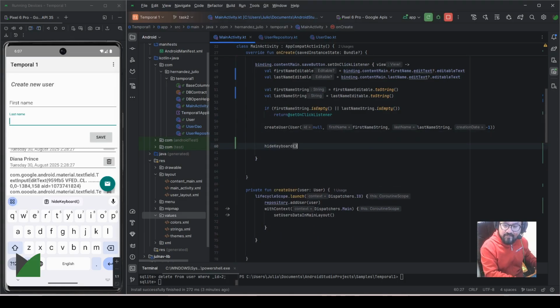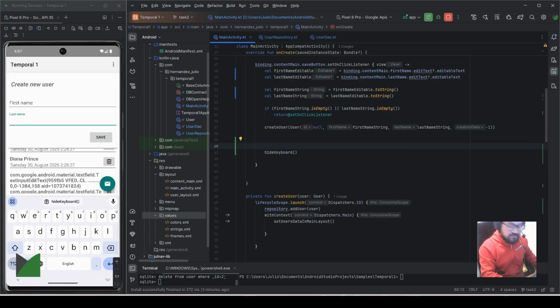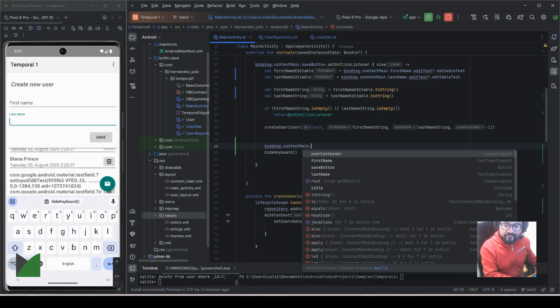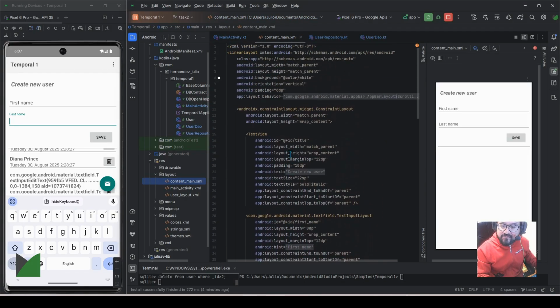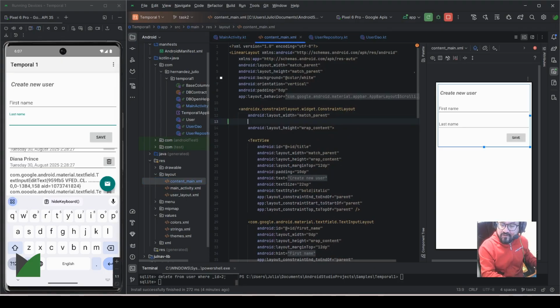But first I need to remove the focus. As you can see here in the cursor, the current edit text is holding the current focus. I need to remove this focus. So binding dot content main, that I don't have a focusable content main, and for this I need to use the root and the root parent, the view parent to this.